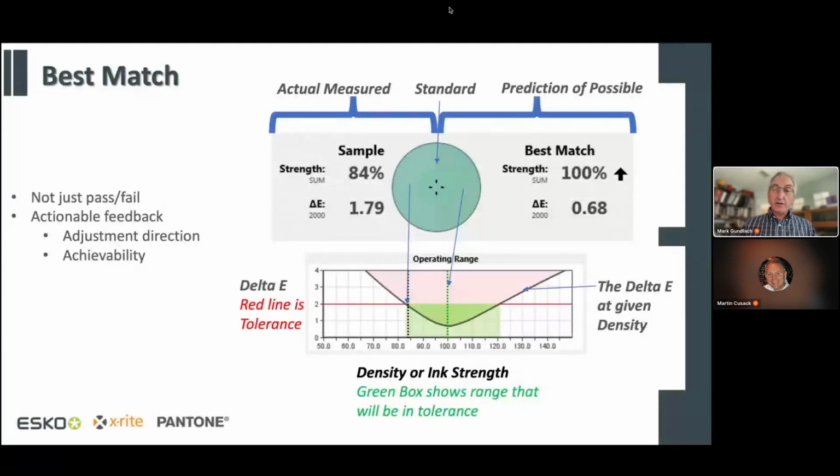Okay, and so there is a wide range of density or ink strength of this ink that is going to be in tolerance. In fact, looking at this one, if I'm an operator running a flexo press, I see that at my current ink strength, I'm a little bit on the weak side. That's that black dotted line to the left there. But if I increase my ink strength to the point where I get to that green dotted line, I'm going to get the best match, right?